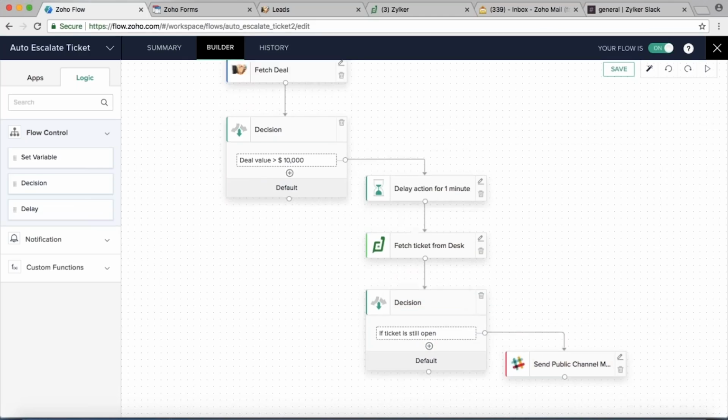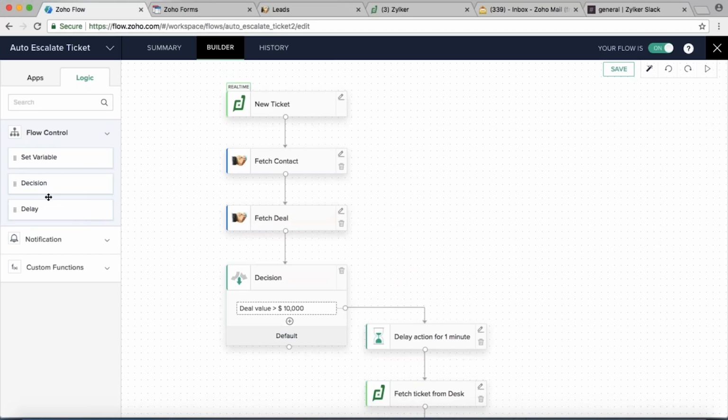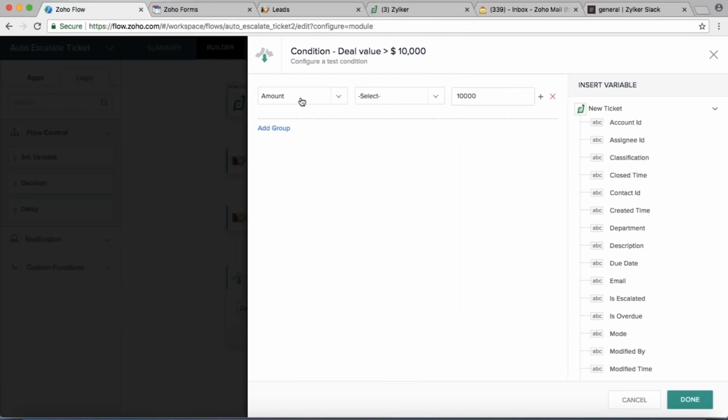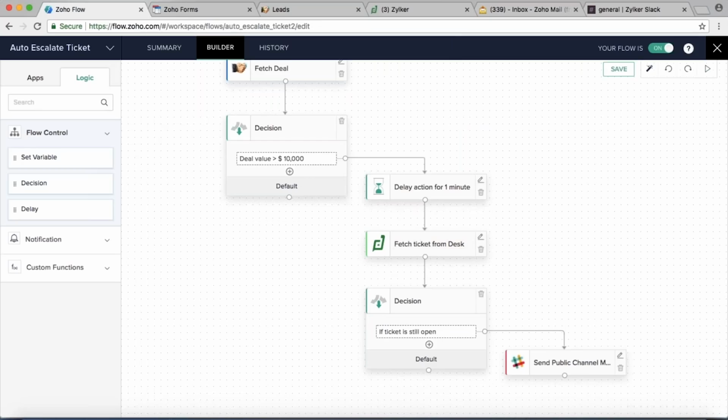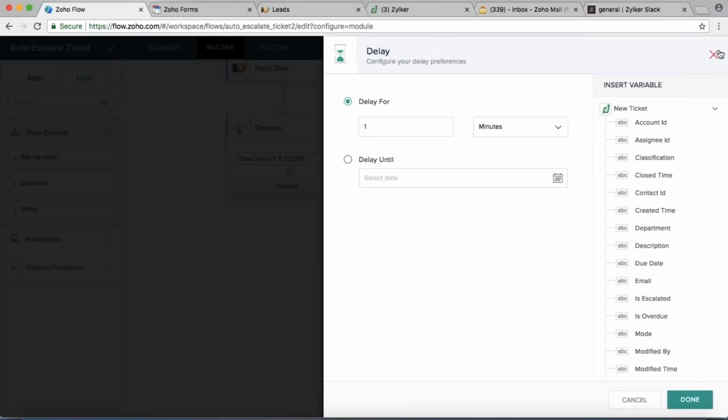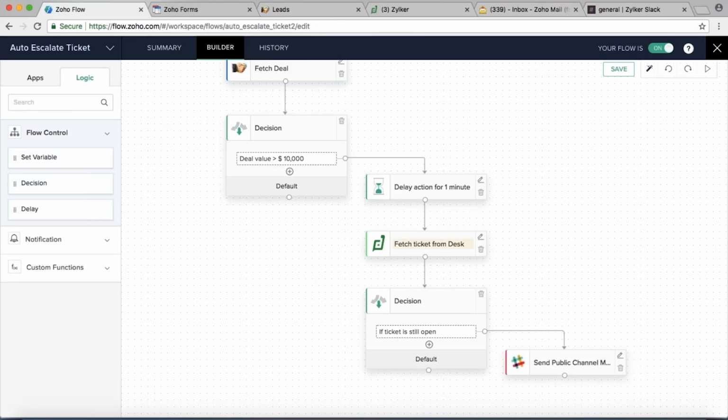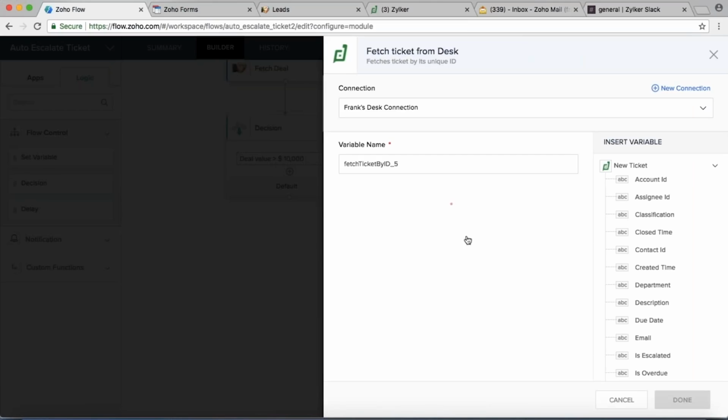So here what we have done is, we have dragged and dropped this decision element, and then we have configured it something like this, that if the amount is greater than $10,000, based on that, I'm taking a decision here. Then after this decision, we are applying a delay of a minute. So delay it for a minute, and then again check the ticket whether it's still open.